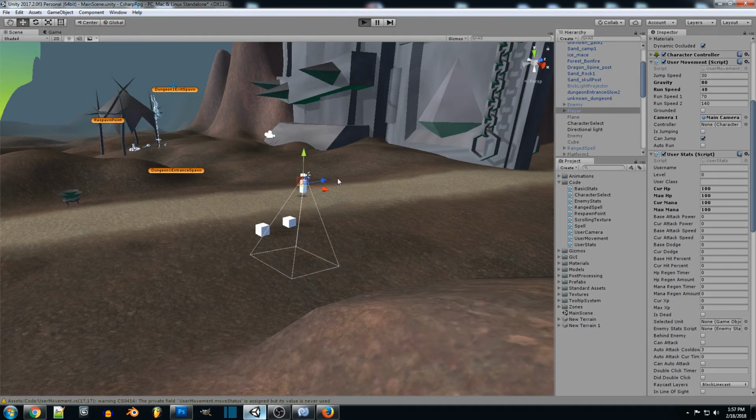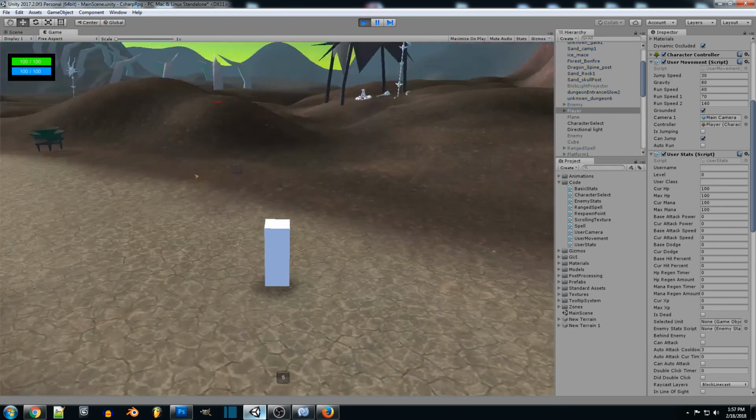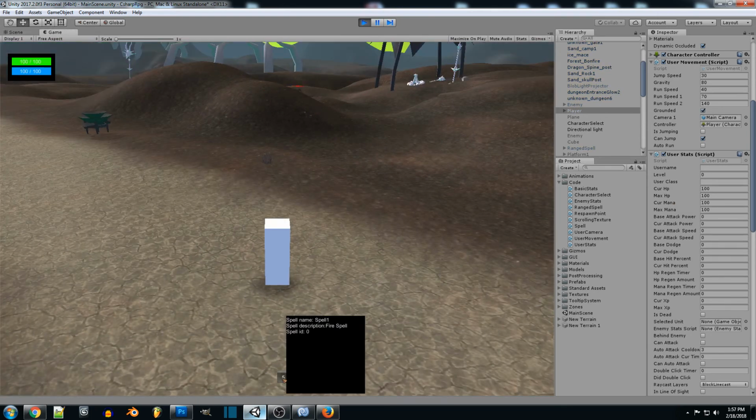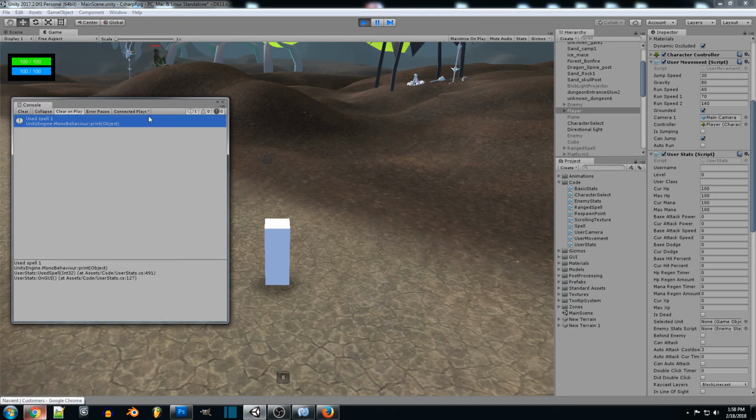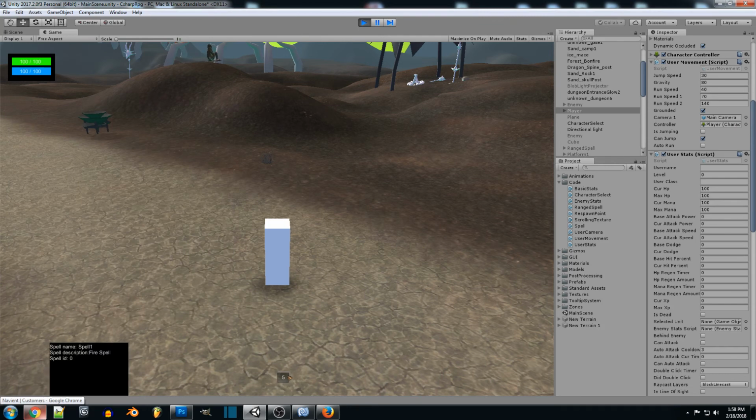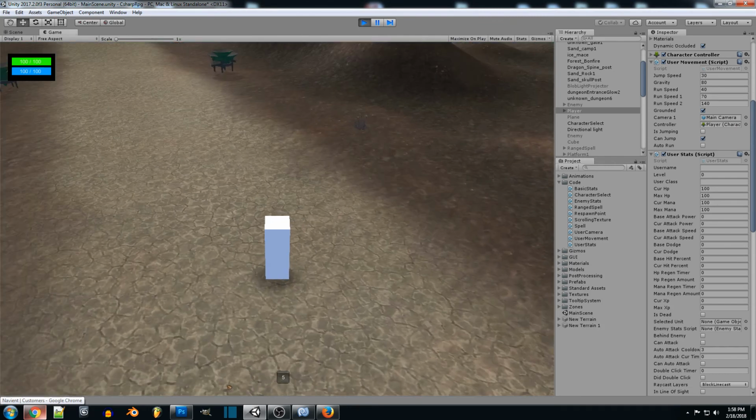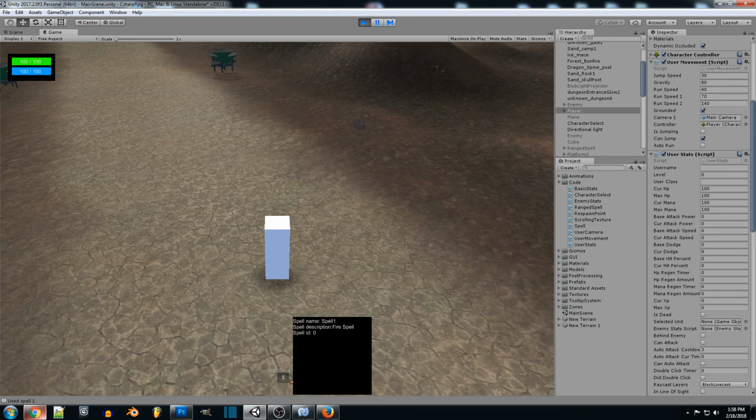So if we jump in game, I'll show you guys how this is set up. So right now we just have one button, and when we scroll over it, you can see that it displays the black background. Spell name is spell one for the first spell in the array, and then fire spell and spell ID 0. And then when we click it, it tells us that we use spell one. So this is a different setup than actually, let's see here. That was kind of weird. My mouse might have been off there for a second.